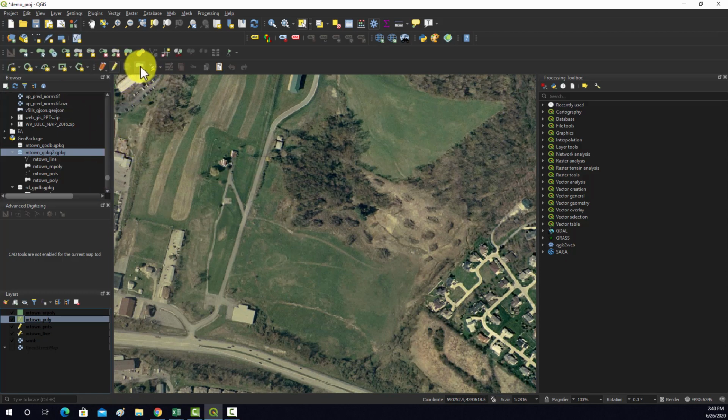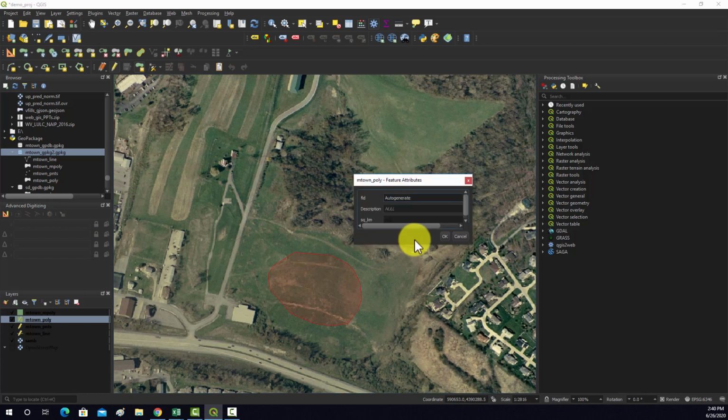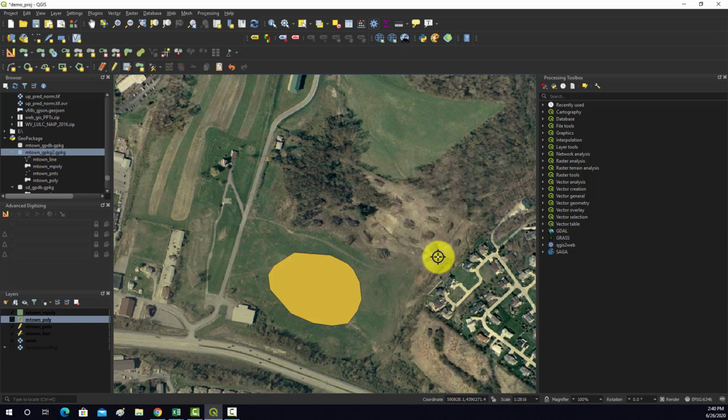Okay, so again, start editing, add some vertices, and then close it. Right click. And let's call this Poly 1. Okay, so there we have a polygon feature.